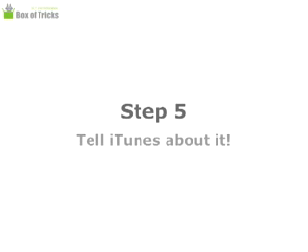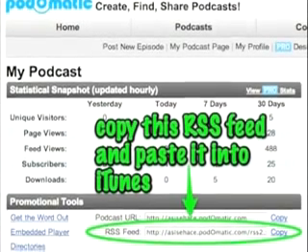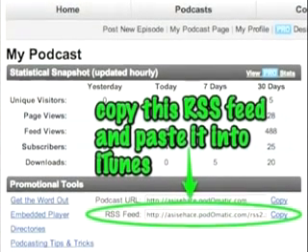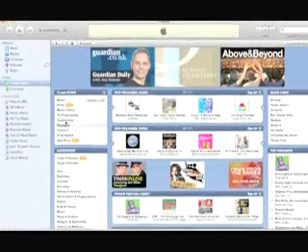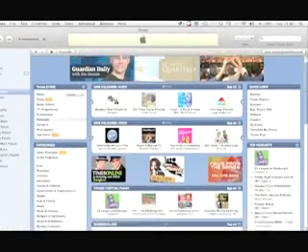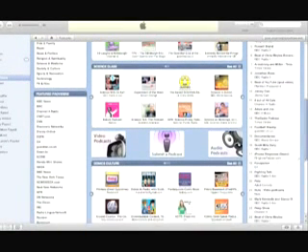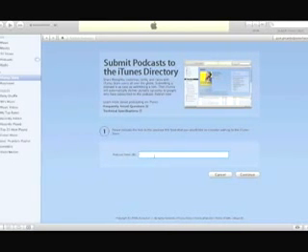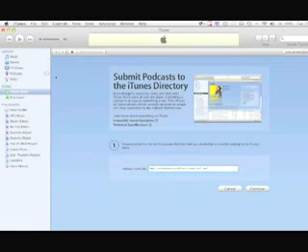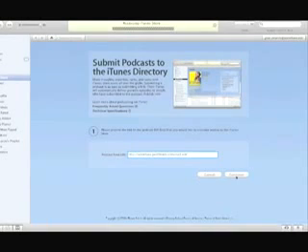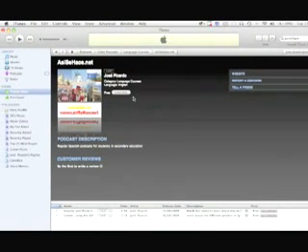And step 5. Tell iTunes about it. When you're in Podomatic, make sure you copy the RSS feed for your podcast. Then simply go to iTunes, Podcasts, and then Submit a podcast. In the new window, paste the RSS feed and click Continue. Your podcast is now ready for your students and the world.